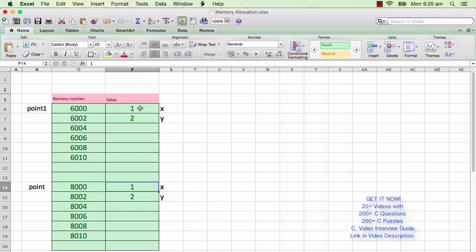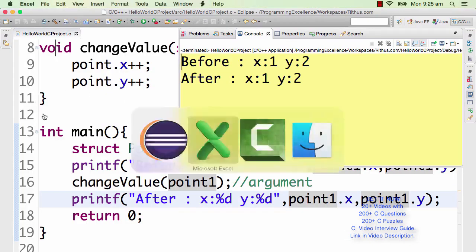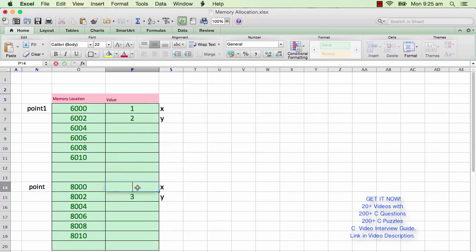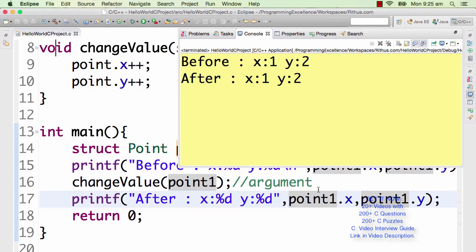So now in the function point.x++, so what it does is it gets incremented to 2, point.y++, this gets incremented to 3, and once the function returns back, these two things go out of memory. So the point variable goes out of memory once the function change value completes execution. So the original values in the structure point 1 will remain unchanged. So that's why it's printing x1 and y2.